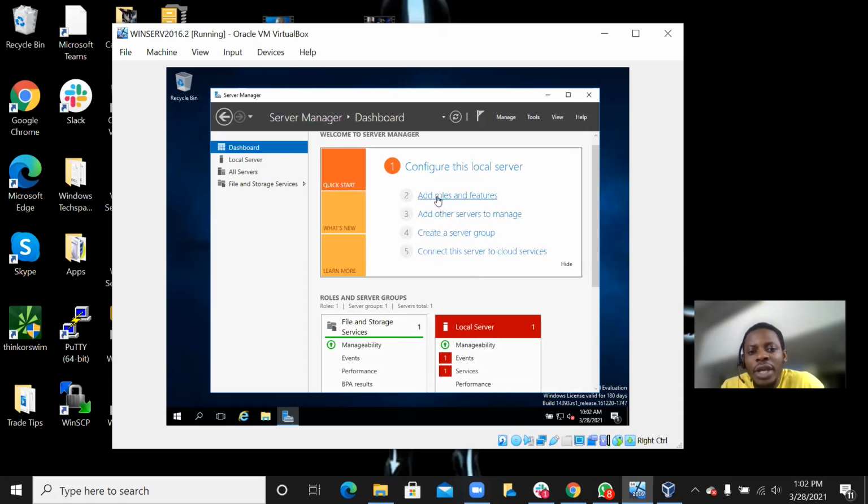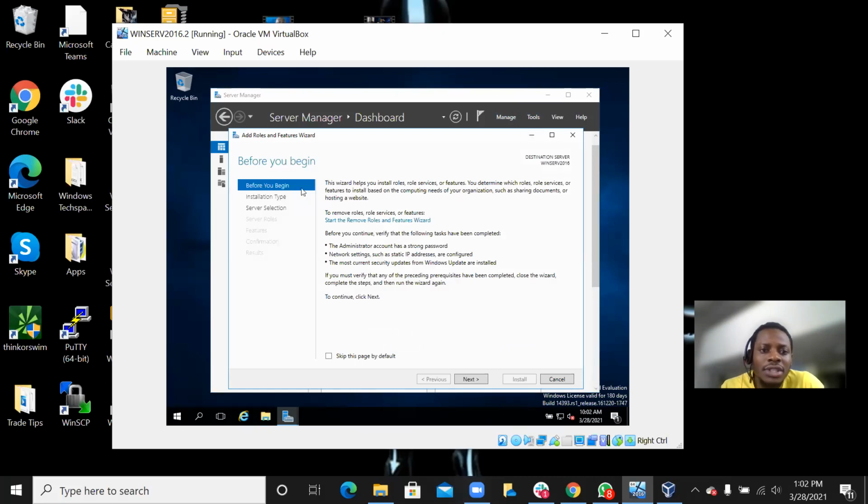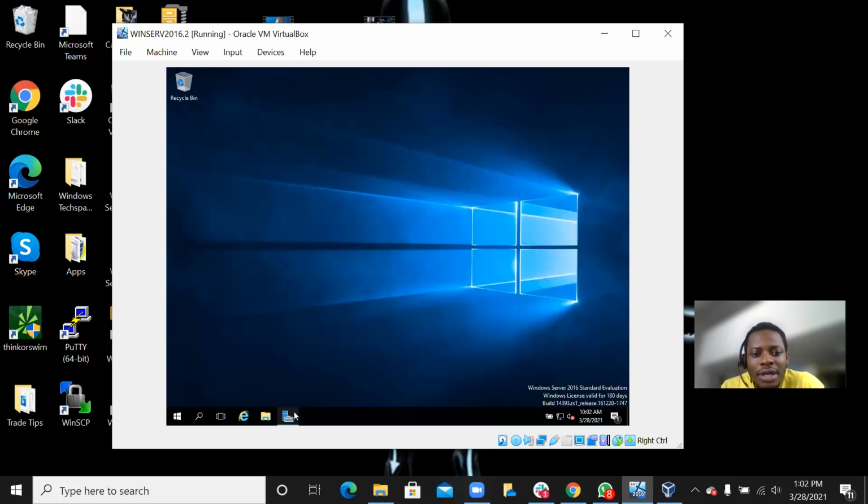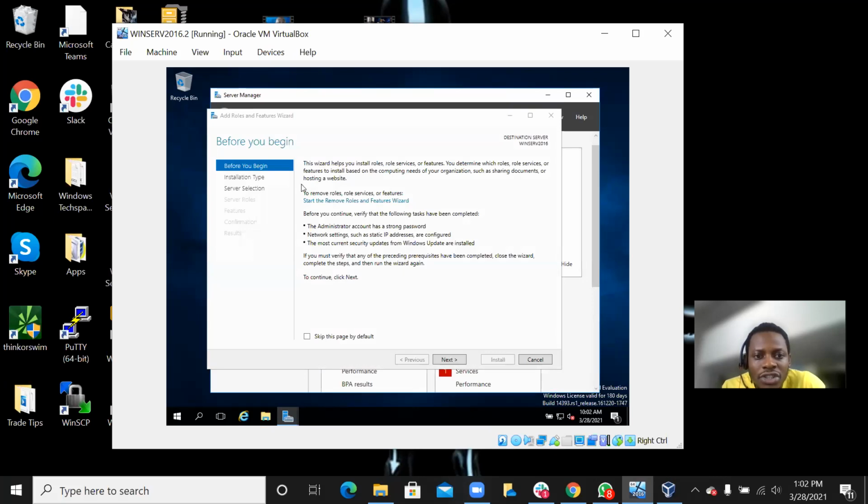You can do it by clicking add roles here because they've given you quick shortcuts to get there, or you can go to manager and click add roles and features. So we're going to click on that on our machines. You're going to see a new screen open right here. Let me minimize server manager. Okay, so now we have this new start screen here. We're about to add roles on our machine.